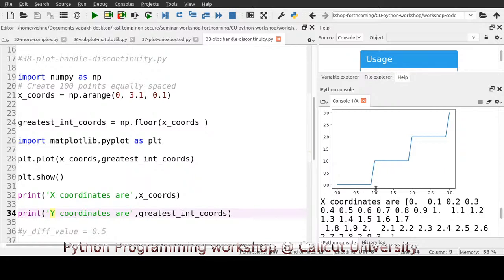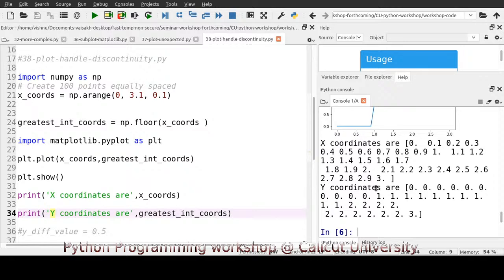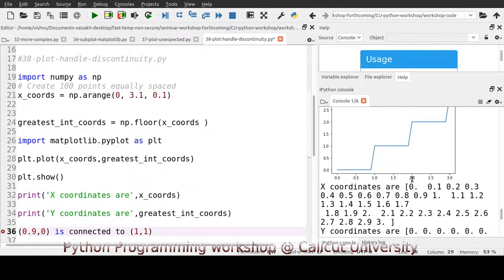The next x coordinate is 1. So 0.9 comma 0, the first coordinate, is connected to which coordinate? 1 comma 1. That's the problem. 0.9, 0 is not supposed to be connected to 1, 1, because the greatest integer function is actually giving a break after 0.999 and so on.